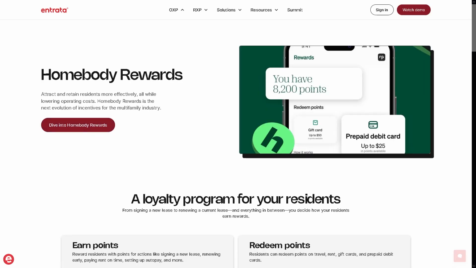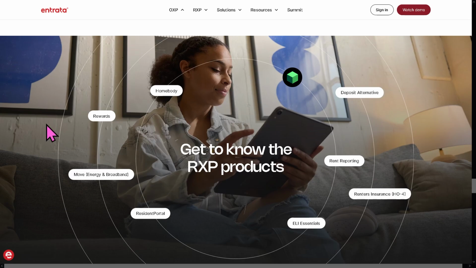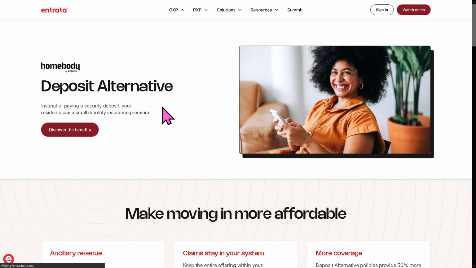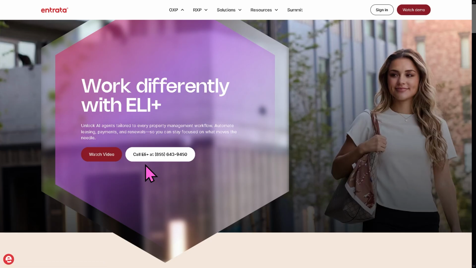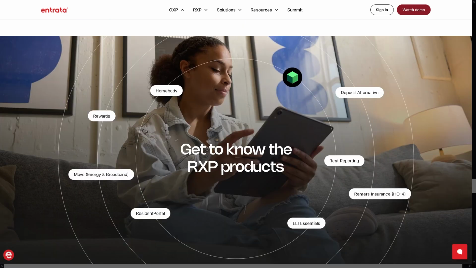residents engaged through incentives. And then there are practical services like the utility setup here in the left side part of the Entrata RXP services, like the deposit alternative, rent reporting to help residents build credit, and then you also have the ELI residents, which is an additional resident service for the Entrata program. Everything is integrated into Entrata, making it easier for the residents or property managers to more conveniently experience the platform.